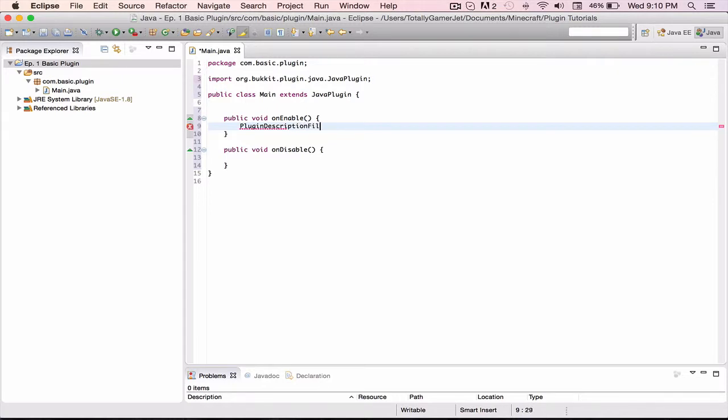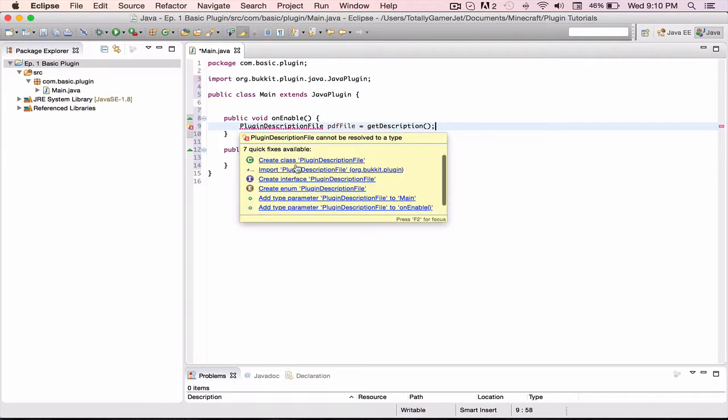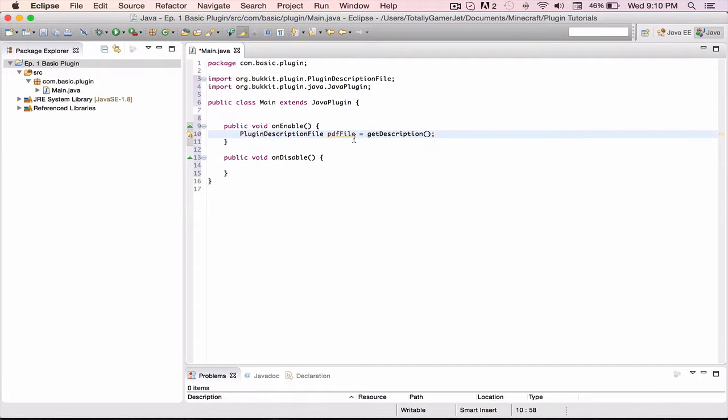So what we're going to do is create a PluginDescriptionFile, pdfFile, equals getDescription. So now we created a variable called pdfFile, which is of the type PluginDescriptionFile, and it equals getDescription. So it's going to get the description of this plugin.